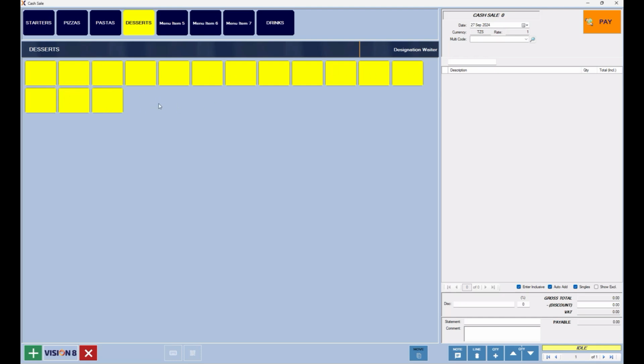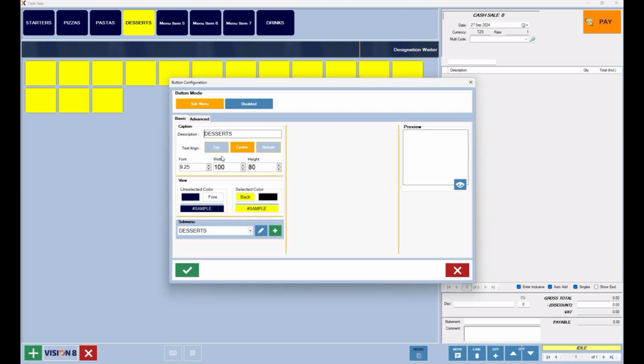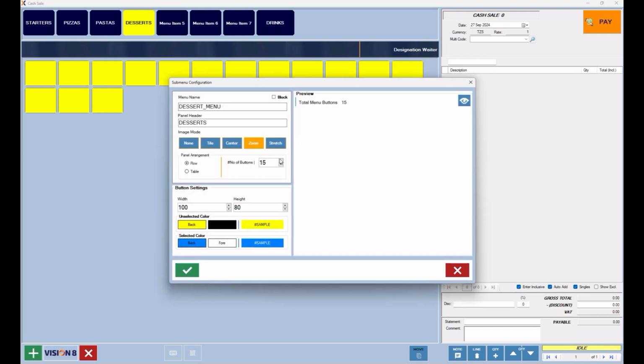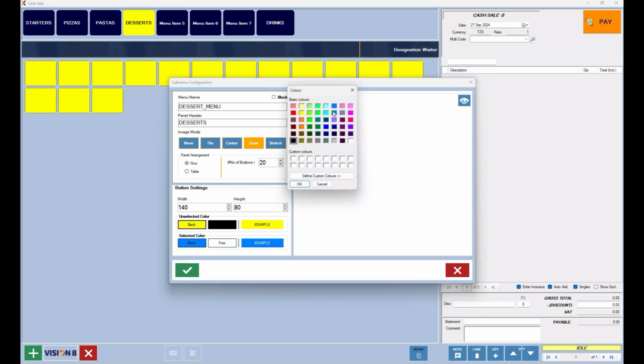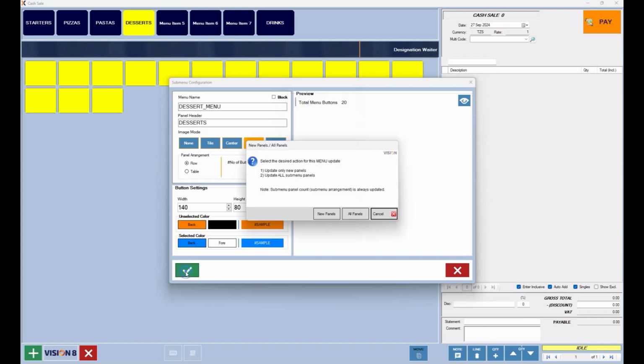If I, for example, want to change the dimensions of this button, or this submenu, I click on the right, I say update the submenu and make this now 20. I could even, if I want, make the next panels bigger. For example, 140 width. Yeah? I could even change the back color of these panels in blue. Or maybe not blue because we already have that, maybe orange. So I say OK. I say OK.